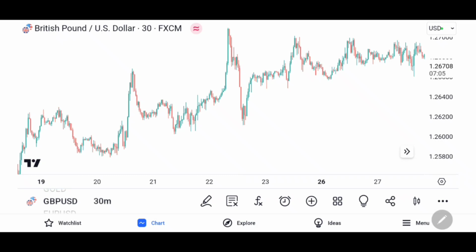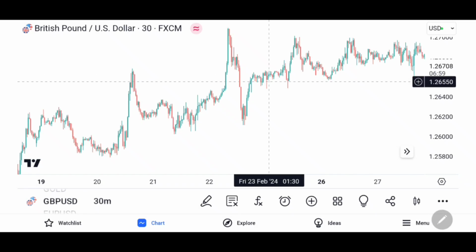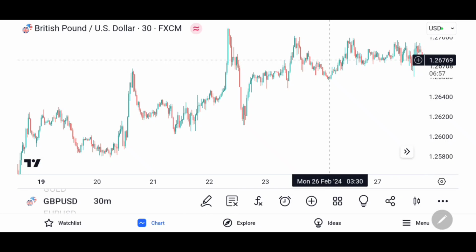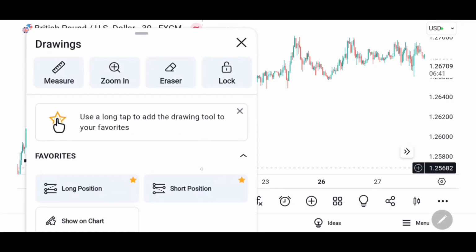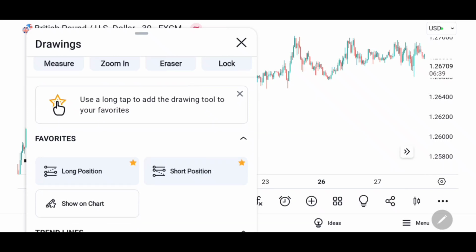So now, how do you use the long and short tool? We're on the GBP USD chart. What you need to do is come here. Can you see? Come here and click on this pen tool. Once you click on it, this pop-up menu will come up.